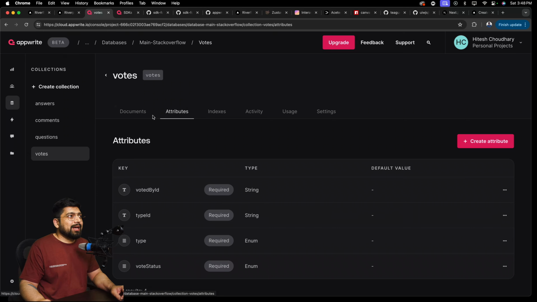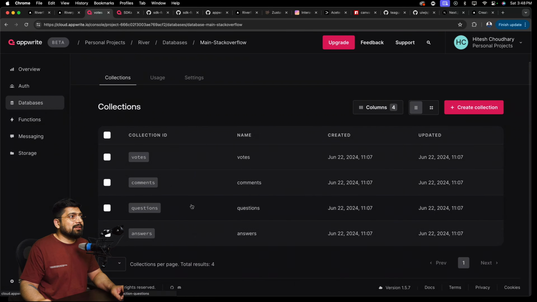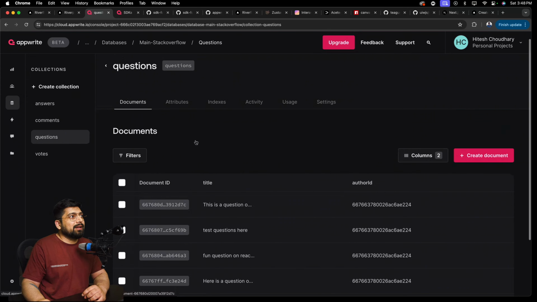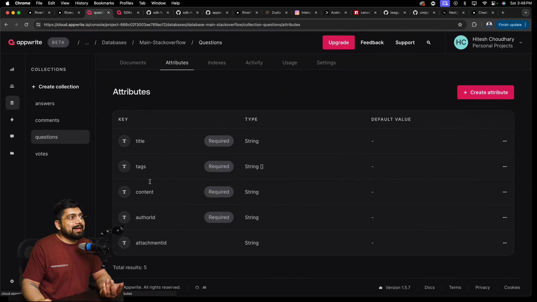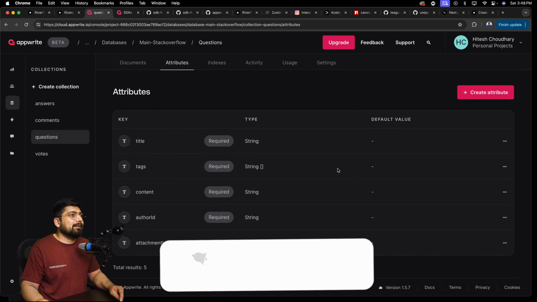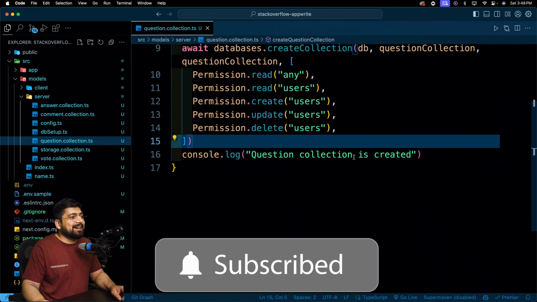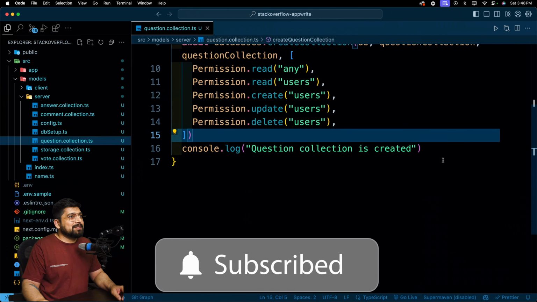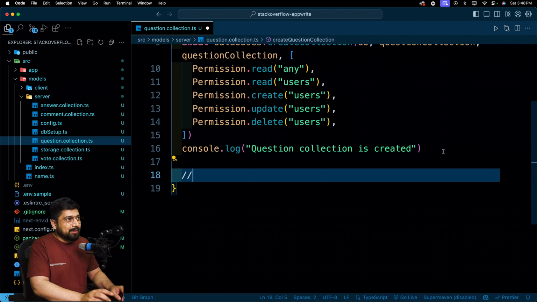Whatever attributes you have, for example, in our questions collection, we figured out that we'll be going with the collection of attributes of title, tag, content, author ID, attachment, and we have all these variations of the enums and whatnot so that you get a brief idea about it. Indexes, this is where I faced a problem, so I had to manually create it, but I'll walk you through how the code actually looks. Probably we were not able to create it, but again, you can do it later on. So this is our first part. Let's move on to the next part, which is creating attributes and indexes.